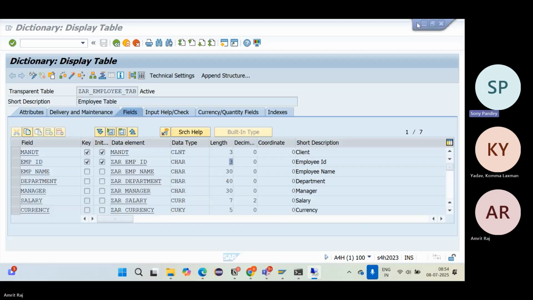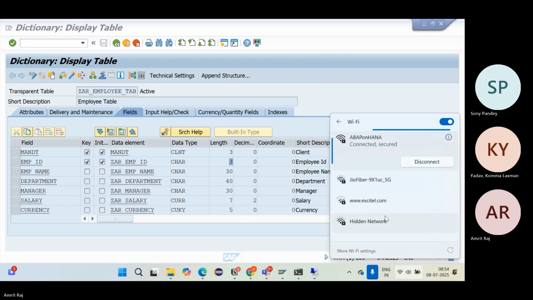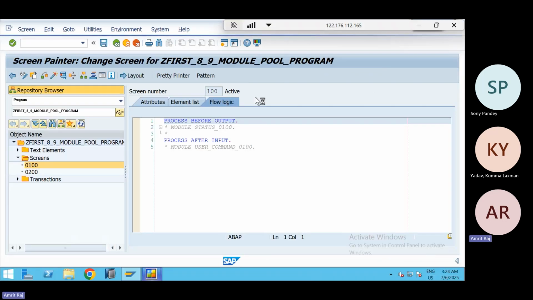Maybe Vaishnavi is facing an internet issue. I think she texted. Let me check my internet. Let me not connect. Okay, no problem. I will connect with her on that.